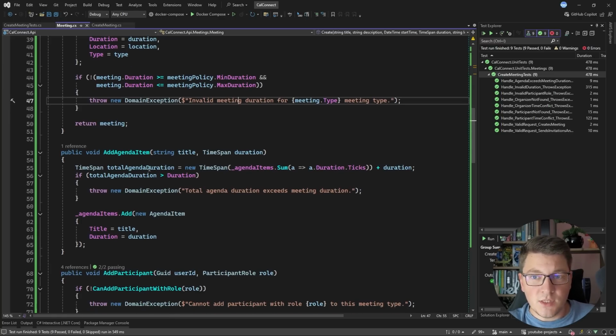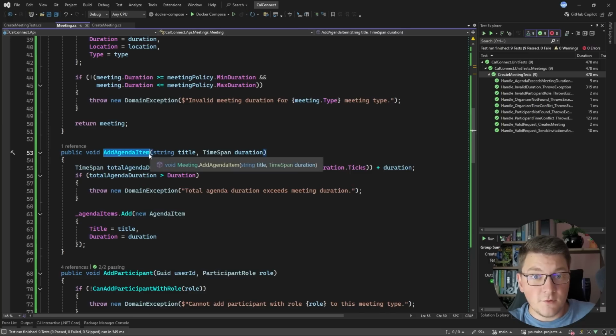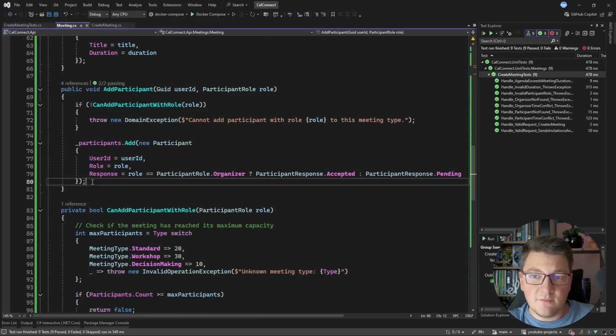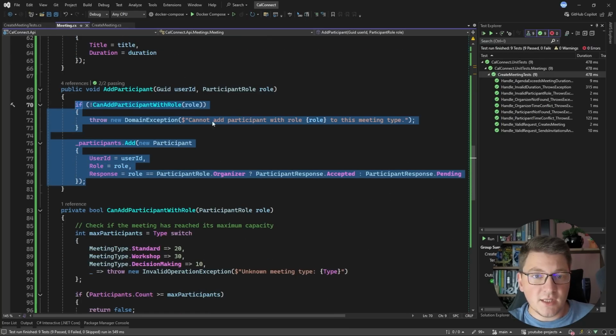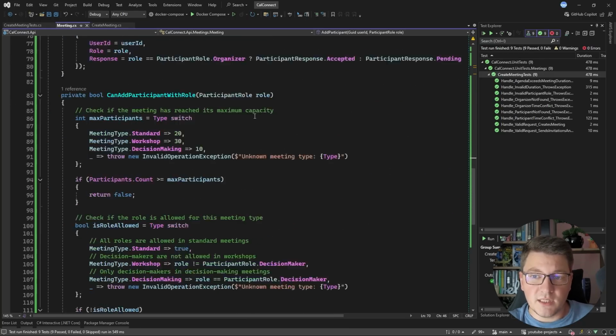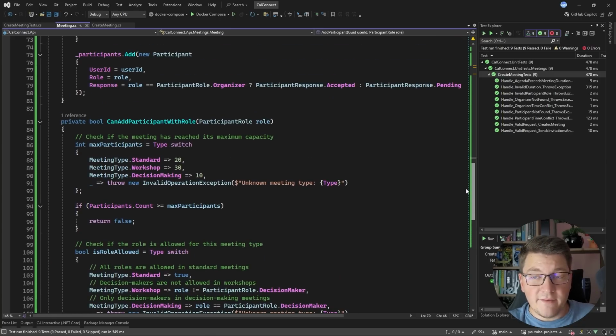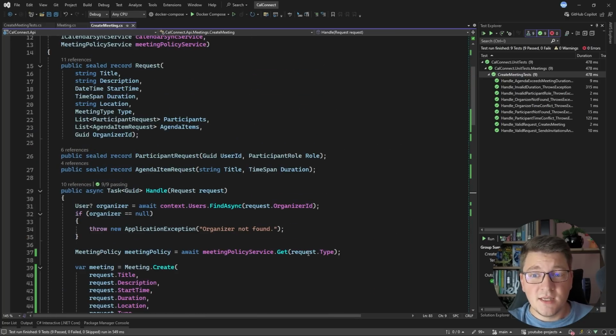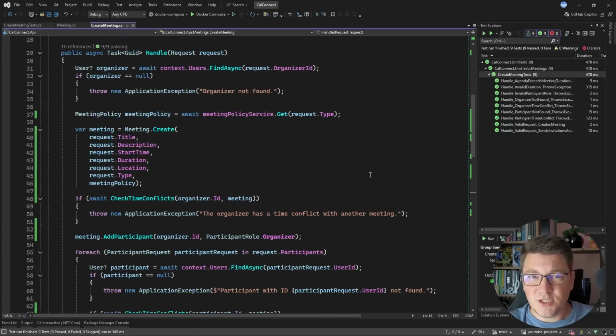So whenever somebody wants to add an agenda item from a different use case, we have a check here that's going to validate that we don't exceed the meeting duration. The same for adding the participants and checking if we can add a participant with a given role. So this is the advantage of having this logic inside of our domain model. And if it were in the use case, then we would have to duplicate this logic across the different use cases, which isn't really scalable.